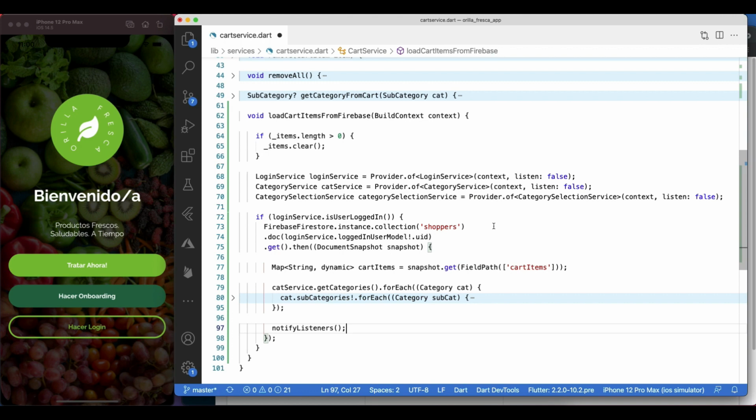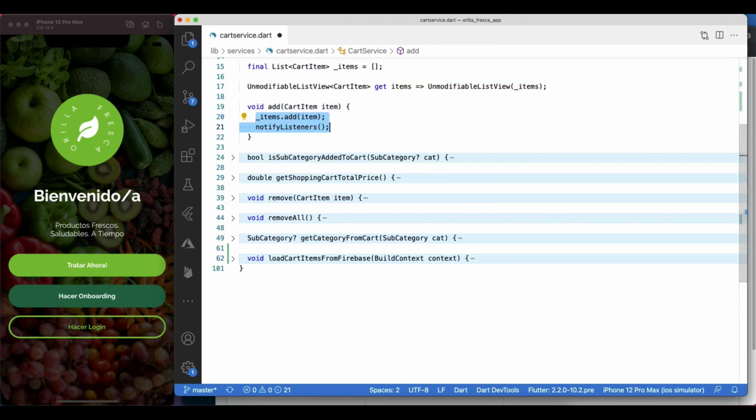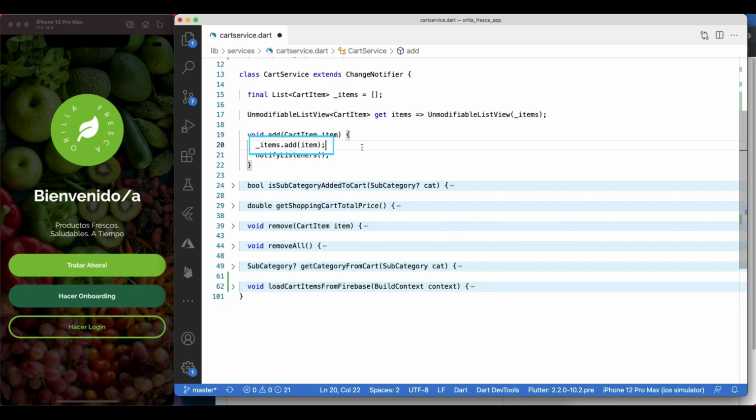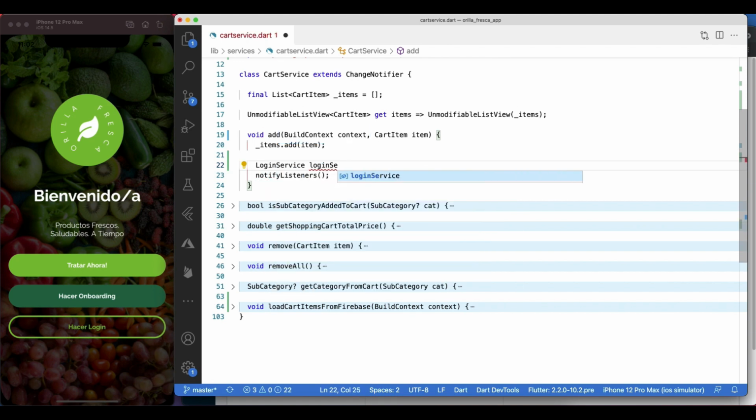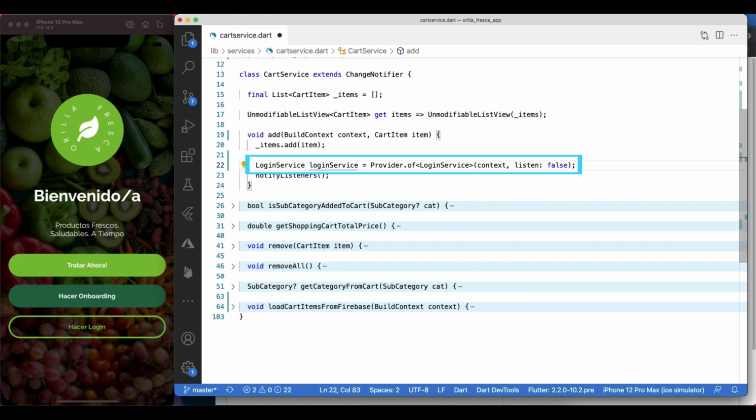Let's move on to the adding of items. Notice we're currently adding them to memory, to the collection items. Let's make sure the item gets added locally and then make sure we add it to Firebase as well. Import the context here as well, since we'll tap into other services for relevant data. Fetch the LoginService to tap into the logged in user member variable. We need its unique user ID to create a unique document and associate its data to it.